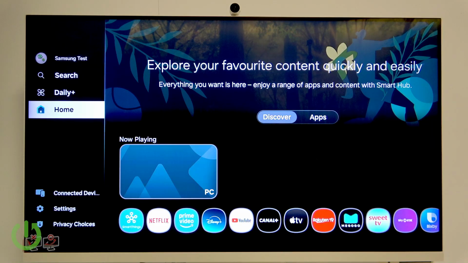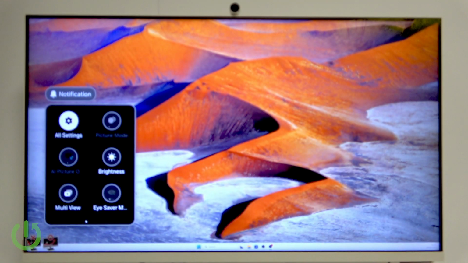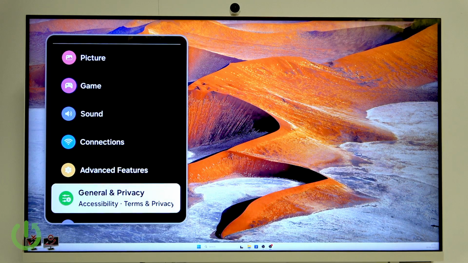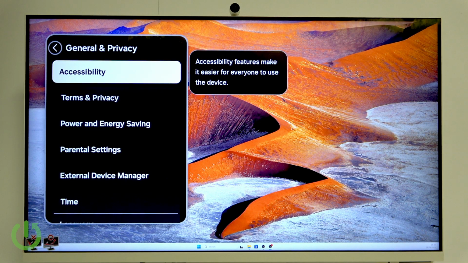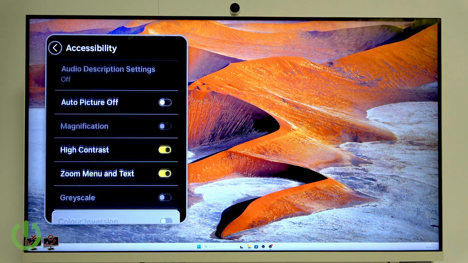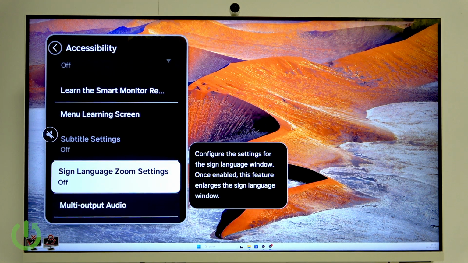First, go to the left to the control panel and scroll to the settings. Go to all settings here and now scroll down to the general and privacy. Open up and go to the accessibility. Here scroll almost all the way down in these settings to the sign language zoom settings.